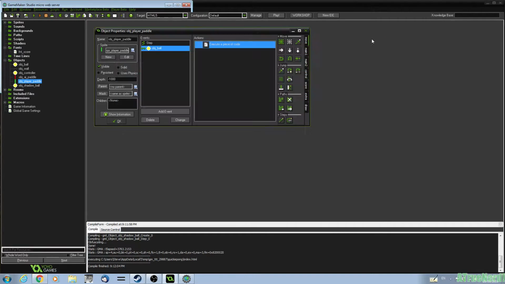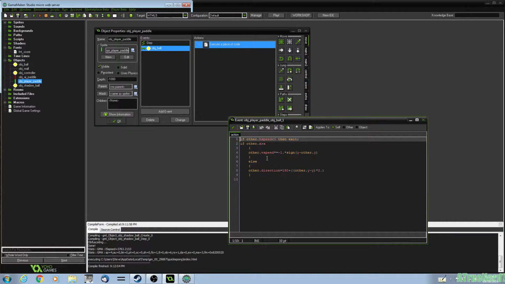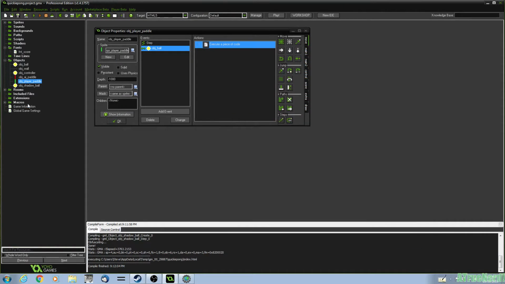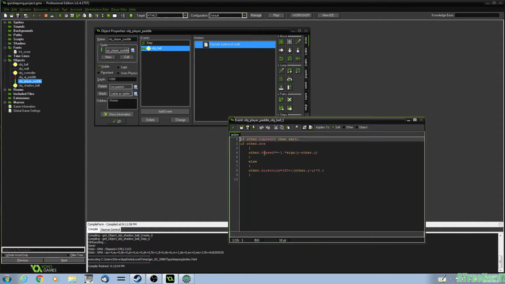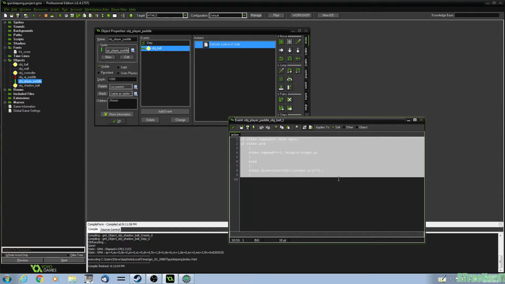Well, we'll deal with that later. So I'm going to keep that. I'm going to put that in the other event. I'm going to go like this. I'm going to go like that. And I'm going to reverse it for the other side.